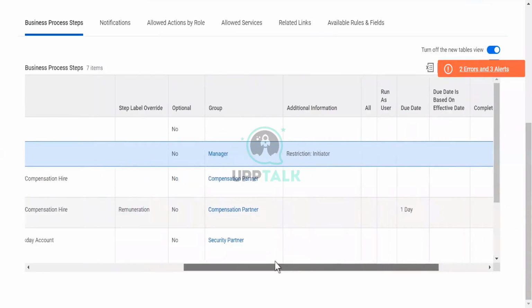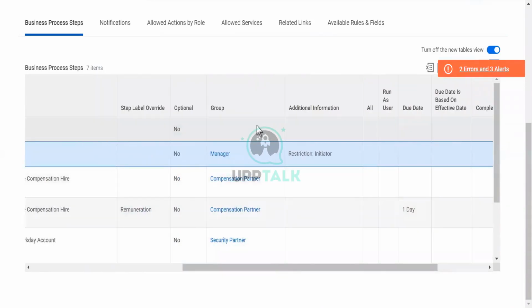Every step execution is the responsibility of a particular security group, which means the security groups have the permission. Only then can they be assigned here, guys. If they don't have the permission, then they will not be assigned.